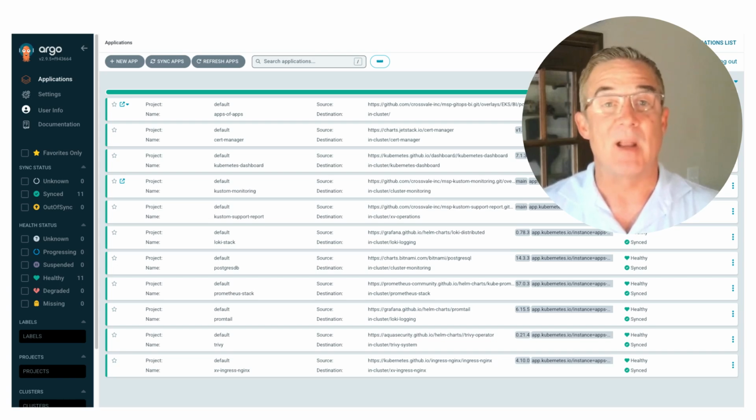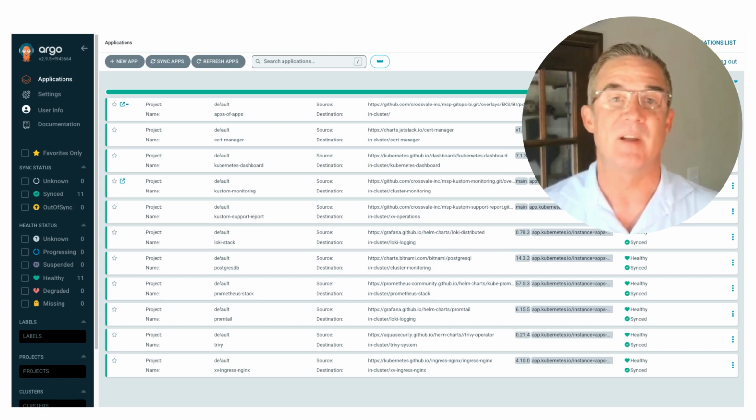A Crossvale PodOps engineer will need access to your environment so we can deploy our premium suite, which is composed of a cert manager, a Kubernetes dashboard for UI, an enhanced monitoring solution, a Crossvale developed tool for weekly reporting, the powerful Loki for logs, Trivy for vulnerability scanning, and last but not least, an ingress controller to make all the applications accessible and secure.